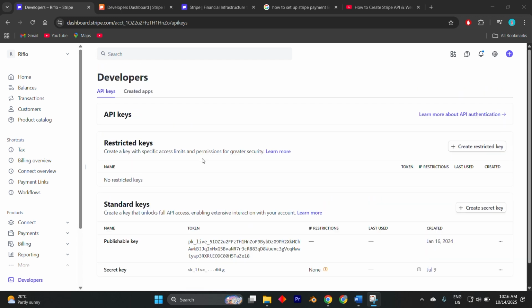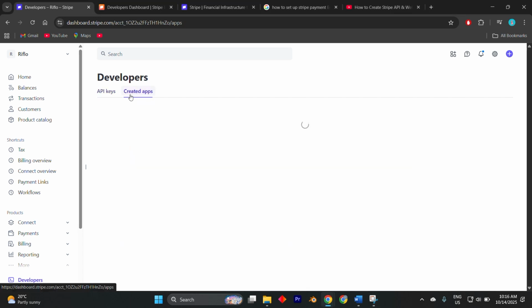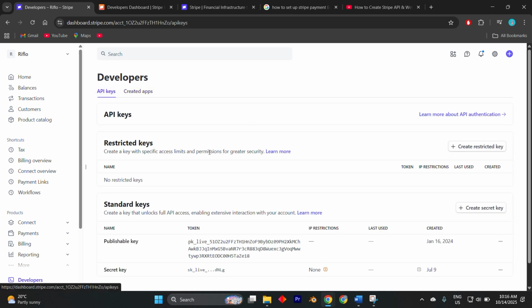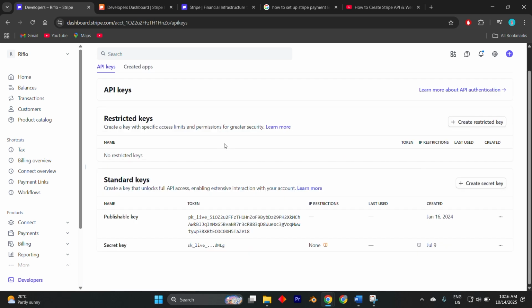If you're just testing, make sure View Test Data is turned on at the top. Copy the Test Secret Key and Test Publishable Key, then use them in your application to test payments or features. When you're ready to go live, simply switch off test mode to reveal your live API keys, which will process real payments. Always keep your secret key private and never expose it in public code or client-side scripts.